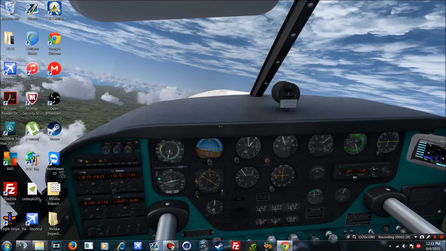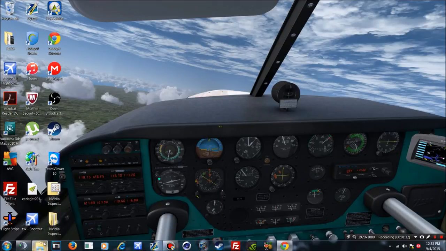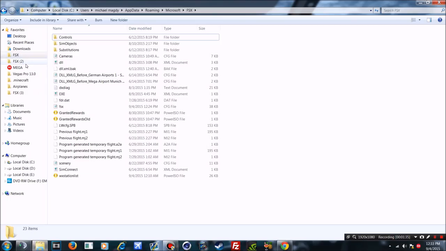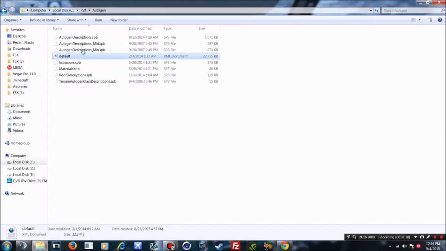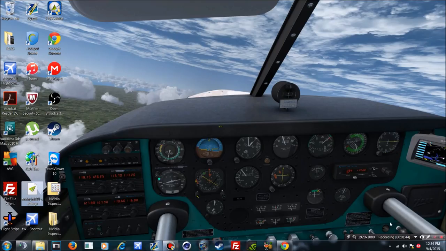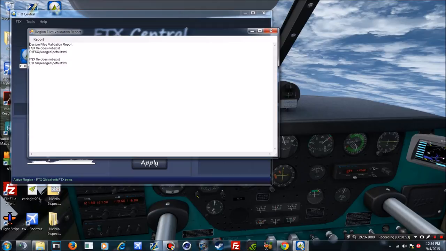And then what we're gonna do, guys, is go to our FSX folder, O2 Gen, and change that and make it old, just anything after the default. Then you're gonna open FTX Central. If you have FTX Global, do this. If you don't, then skip around.